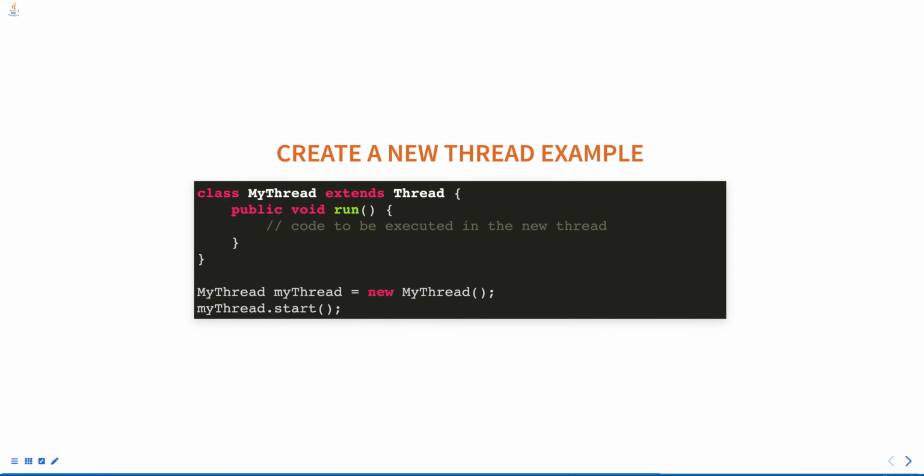And here is an example of how to create a new thread in Java. In this example, the MyThread class is a subclass of Thread class, and the run method contains the code that will be executed in the new thread. The start method is called on the MyThread object to start the new thread.